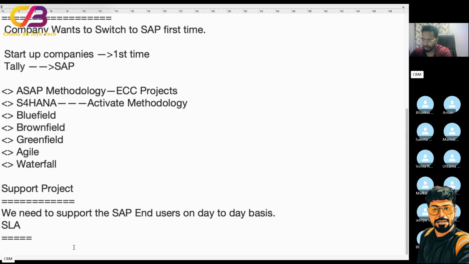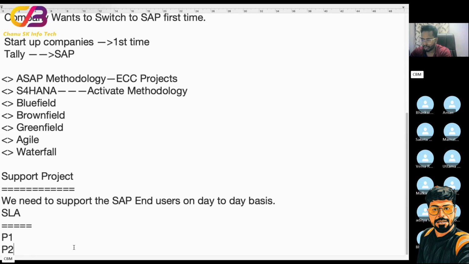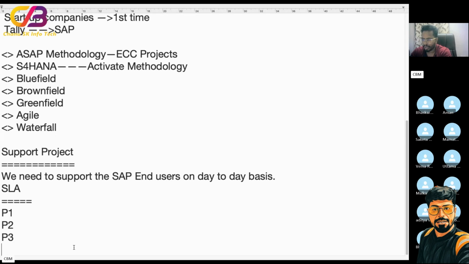For the SLA, I told you P1 ticket duration, P2 ticket duration, P3 ticket duration. Duration means resolution time. If the end user raises a P1 ticket, we have to resolve it in 2 hours. If it is a P2 ticket, we have to resolve it in 6 hours. A P3 ticket, in 3 days. And a P4 ticket, in 4 days.